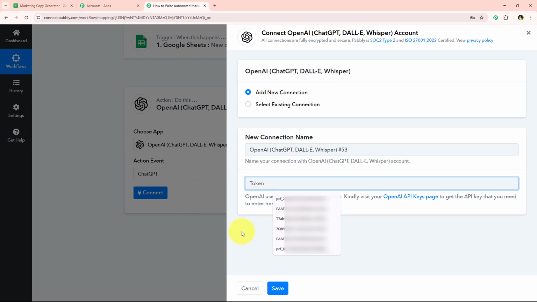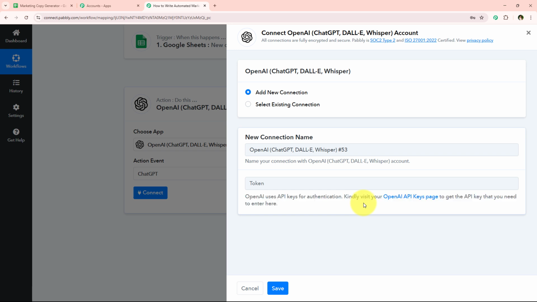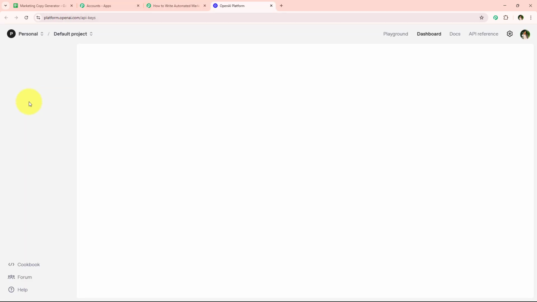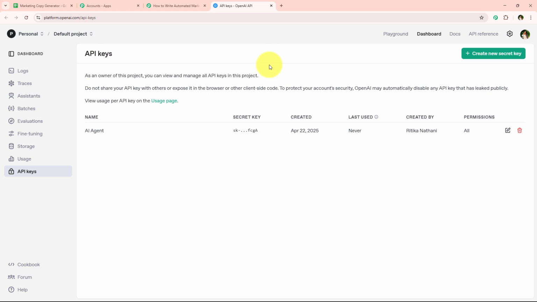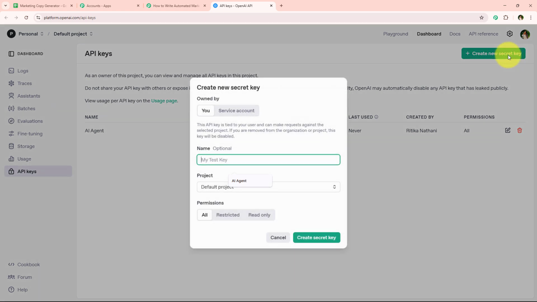me for the token. And to get this token, we are simply going to follow the help text, and it is saying kindly visit your OpenAI API key page to get the API key that you need to enter here. So we are simply going to go towards this OpenAI API key page to get the API key. And after coming over here towards this API key page, we have to go towards this create new secret key.